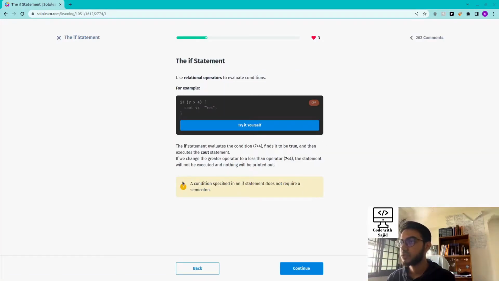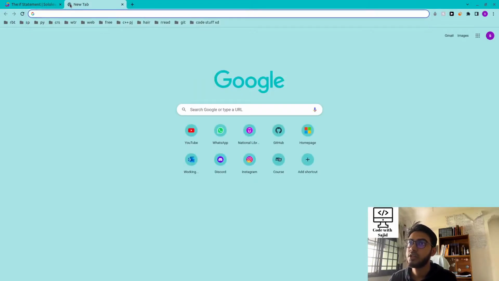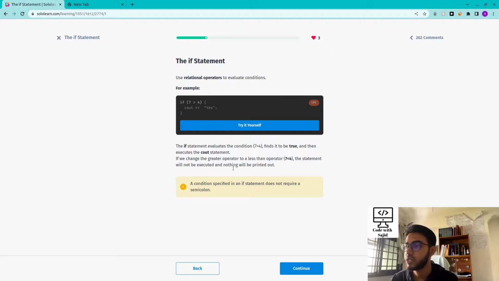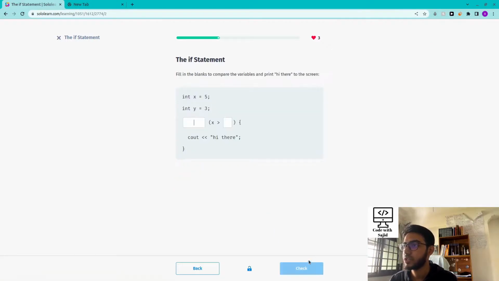The if statement. In this page, they're just telling us that this is how we can write the condition. 7 more than 4, that's the condition, and if that's the case, it will enter the statement, which is cout output yes. And there are a few ways we can write the condition. This is either the more than operator, or the other. So this is the more than and this is the less than. So there are different kinds, and this is just one way of writing a condition.